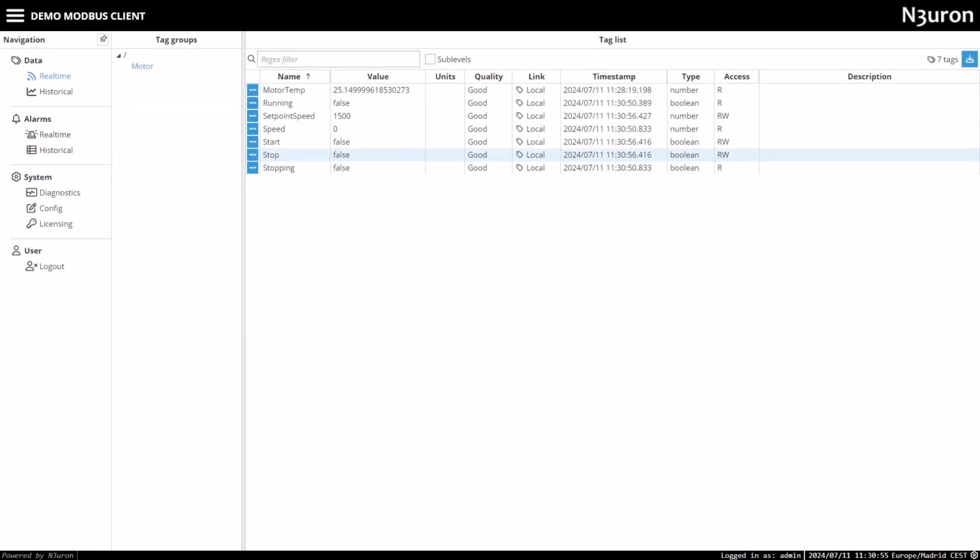That's it. We've successfully configured the tags to read and write data using the Modbus Client module.